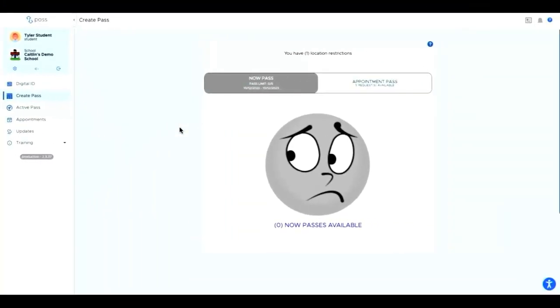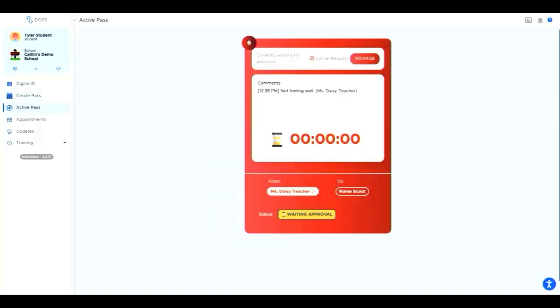In this case, Tyler, a student, has used all of his passes today but begins feeling sick in Ms. Daisy's class. He asks Ms. Daisy if he may go to the nurse, and she agrees to write him a teacher pass. There could be times where the teacher will set the pass up to be waiting approval, and the pass will begin as red.